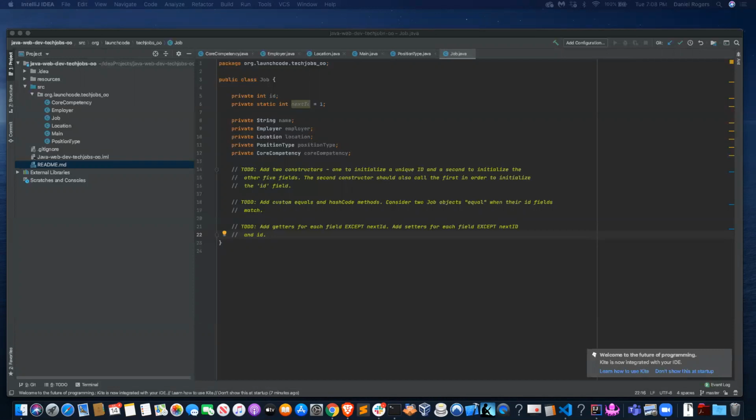Is object oriented pretty much predominant? Yeah, I would say so. Definitely, if you're working with a language like Java or C Sharp, then there's not really any other option.